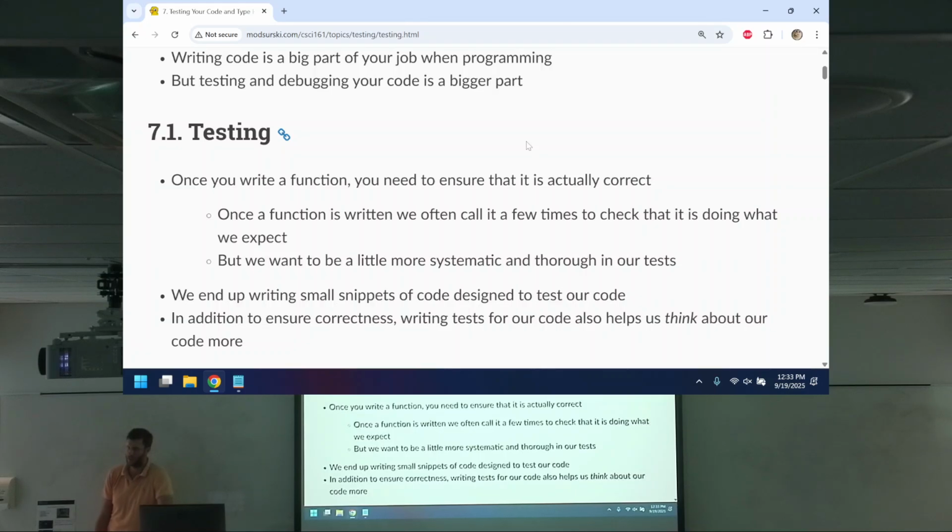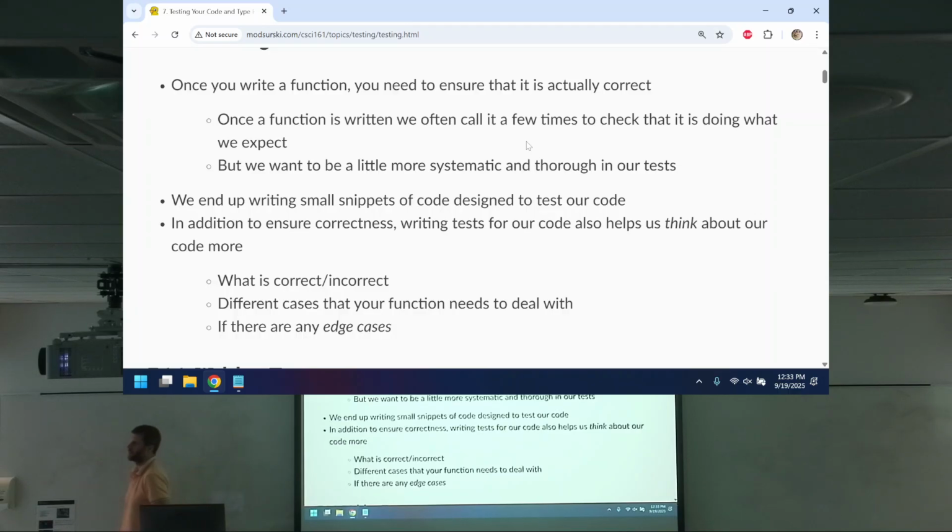Writing code is obviously a part of your job if you're writing code. But the other half of the job is demonstrating that your code is correct, like convincing yourself and other people that it's correct. And you do that with tests. If you write a function without tests, you're not done. That is incomplete. You have to write your tests. So once you write your function, you need to ensure it's correct. Once a function is written, we often call it a few times to see that it's doing what we expect. If you've been writing a function being like, okay, I'm done, moving on, you're doing it wrong. You should be running it to see if it is working correctly. But we want to be a little bit more systematic than that.